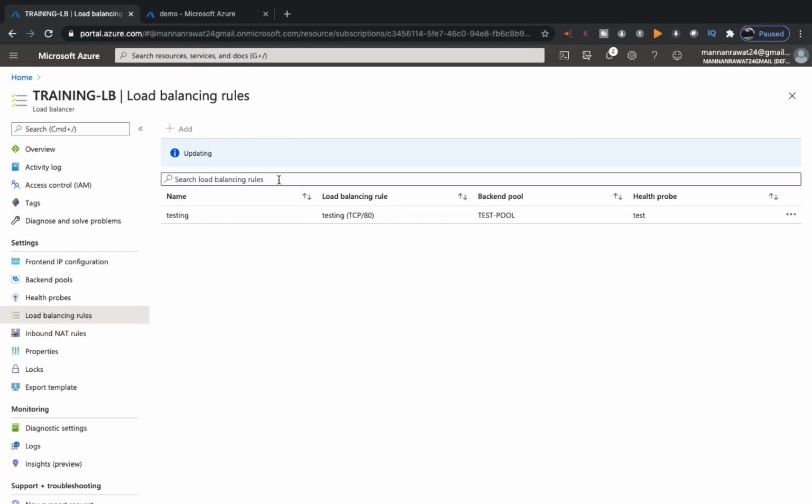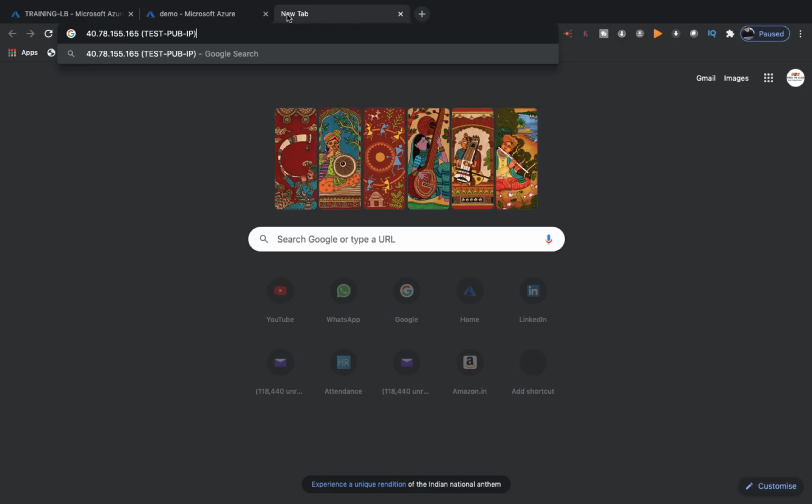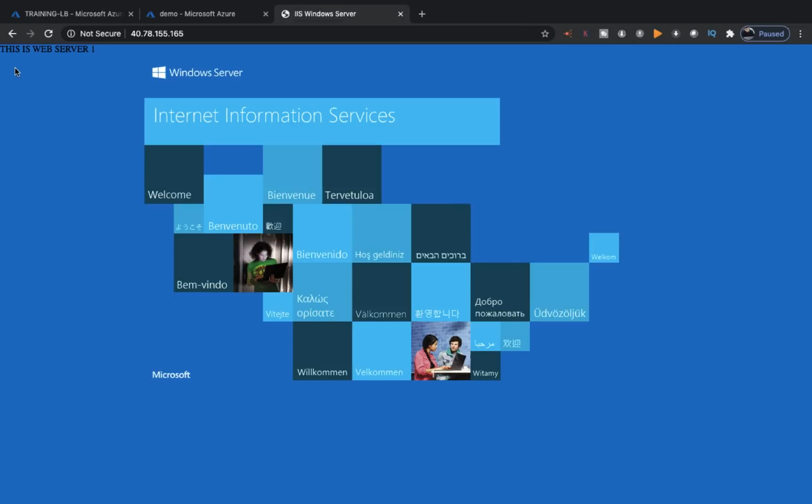And now everything is okay. Go to the overview and see, we are able to get one public IP address in our training LB. Just copy the public IP address and paste it on any browser. We are able to access the data that we configured in web server 1. Refresh it.